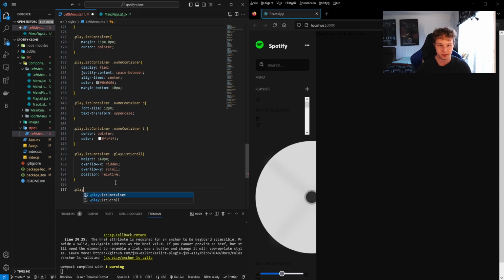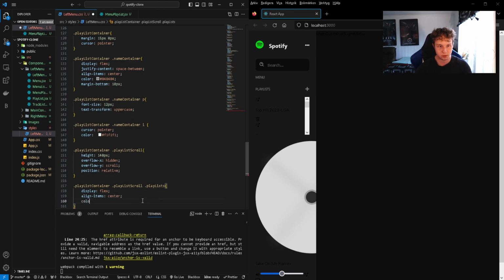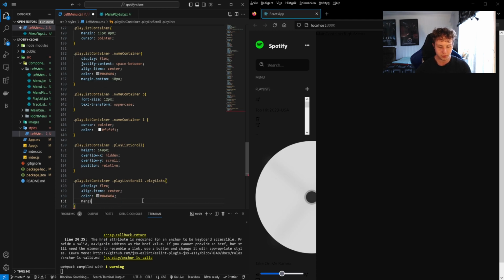We want to style the playlist container, dot playlist scroll, dot playlists. So we're going to style all the different lists in the loop. And in here we want to have a display flex. We also want to have align items center. We also want to have a color of 84, 84, 84. And the margin as well, which is going to be 10 pixels and 0.